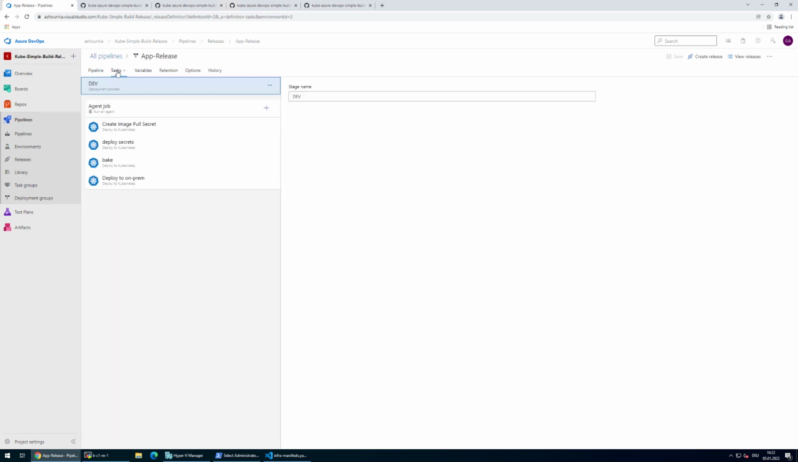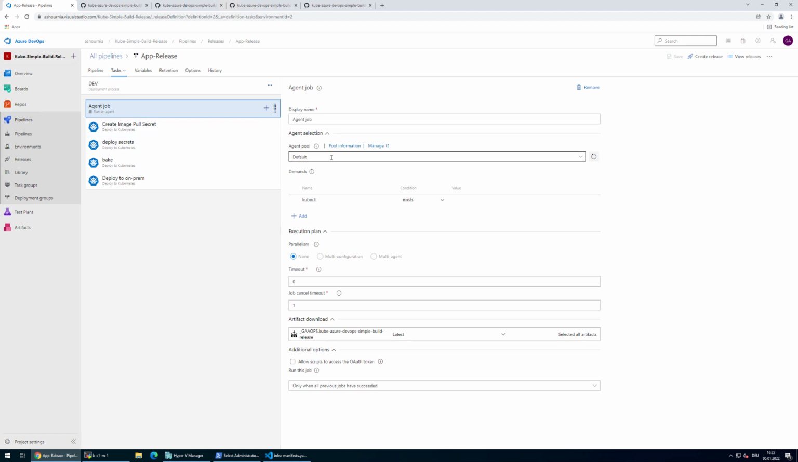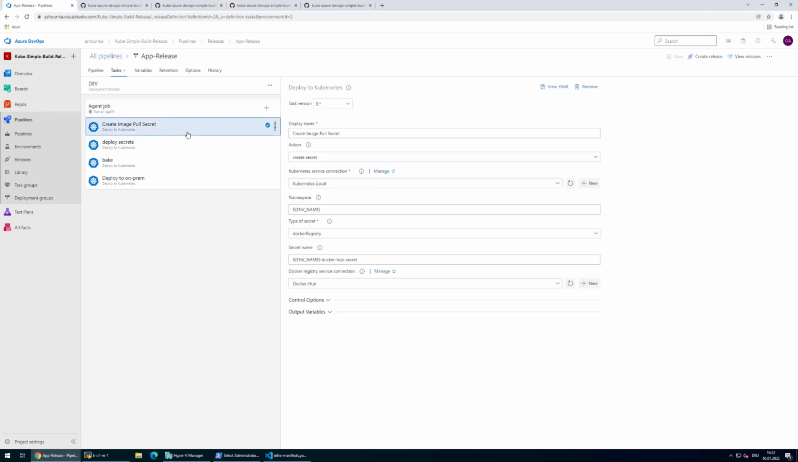And for the tasks, for the dev. First, I'm using the on-prem agent, and as it demands, I specified this kubectl, so I can make sure that it will use the correct agent that has a kubectl. As a first task, because we are using the private repository, we need to create the image pull secret.